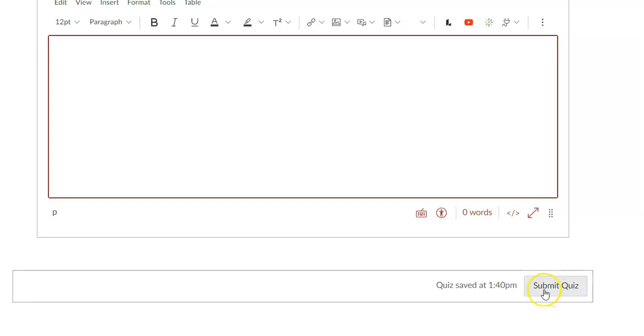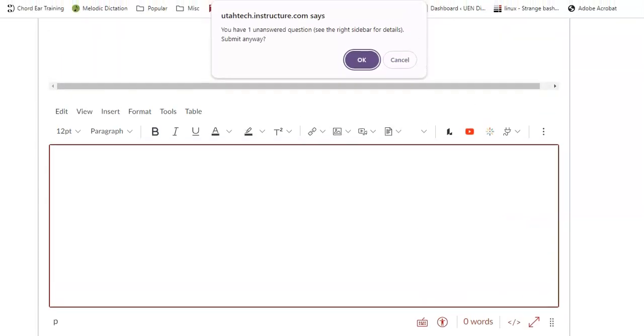Then at the bottom I have Submit Quiz. Well, when I try to submit the quiz, I get an error occurring, which says that I have one unanswered question. And you can see the unanswered question. Make sure that you copy all your code and put it down in the text box.